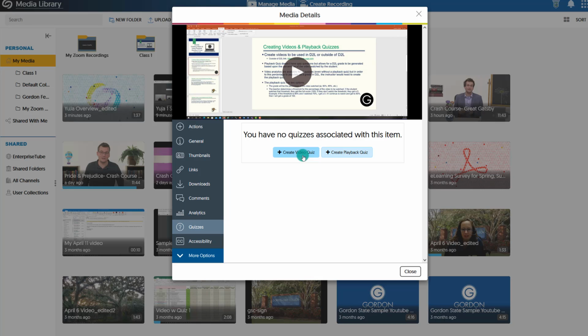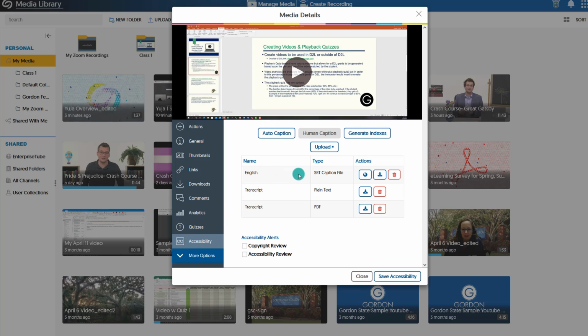The content video quiz, labeled as create video quiz, that's going to be where you actually add in real questions, multiple choice, true, false, that type of thing. The playback quiz is going to be the one where they are getting a grade based upon the percentage of the video that they have watched. And then lastly, we have the accessibility where we can edit or look at our captioning.